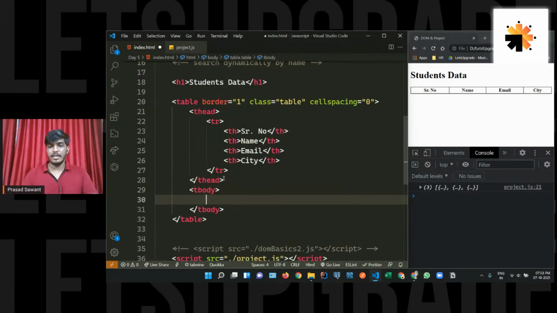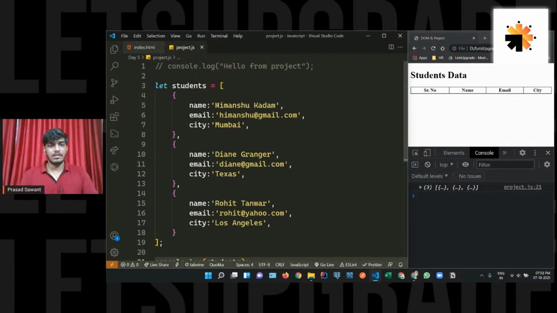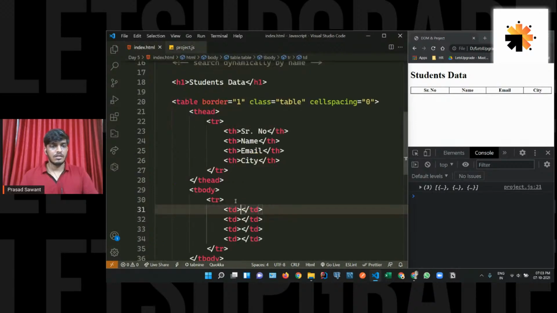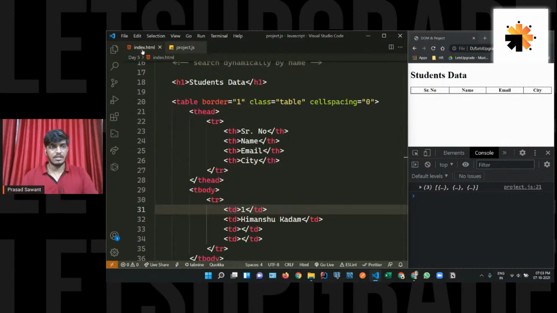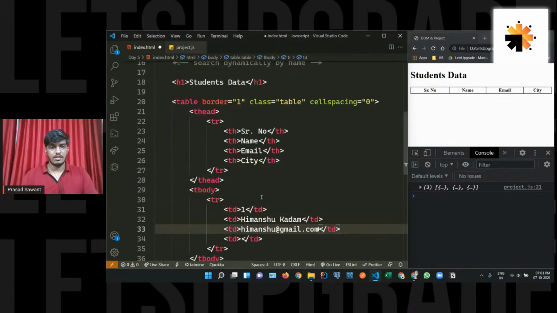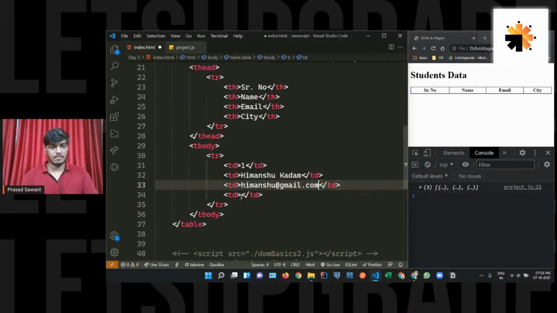Now what we want to replicate is a row. How it is going to look is, again in tbody you will have a table row, and in that you will have four TDs. Now let's take data from here. Himanshu Kadam, we will put this here. Our first head is serial number, so in that it will be 1. Second is name, third is email, so I'll copy the email and put it here. Then I'll go to Mumbai and put it here.